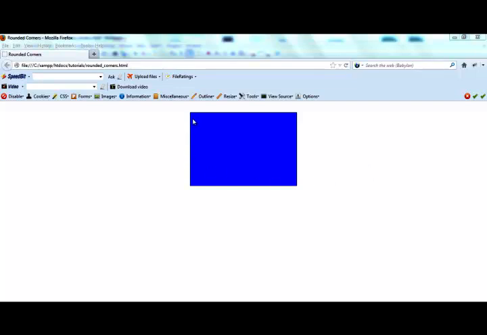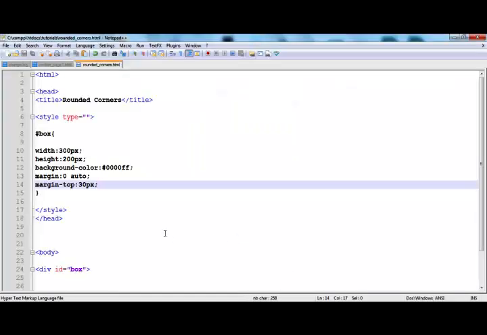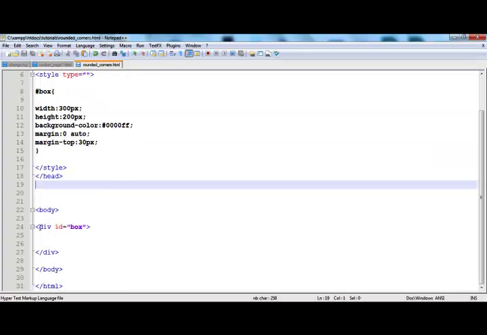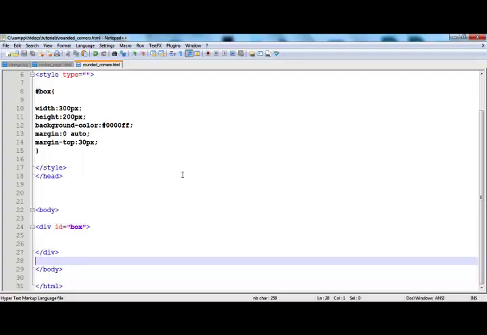Now I have here, open in Firefox, a blue box, a box with a blue background. I'm going to be setting curved edges on this box. So I'm going to go into my code, and as you can see, I have my CSS here styling the box, and the box is simply an empty div with an ID of box.